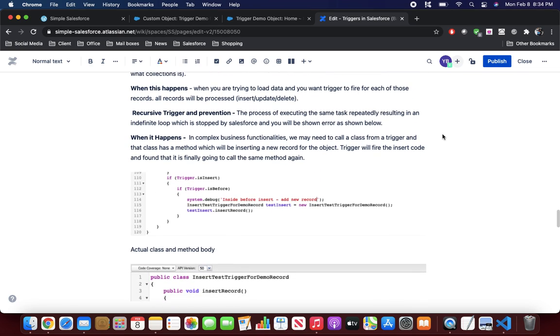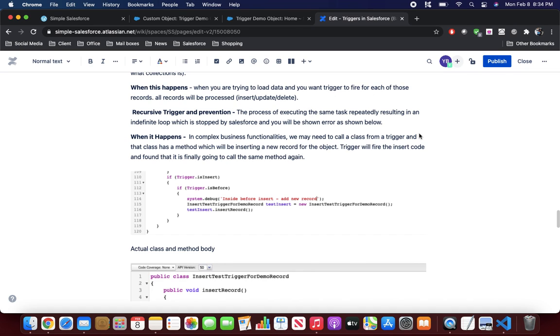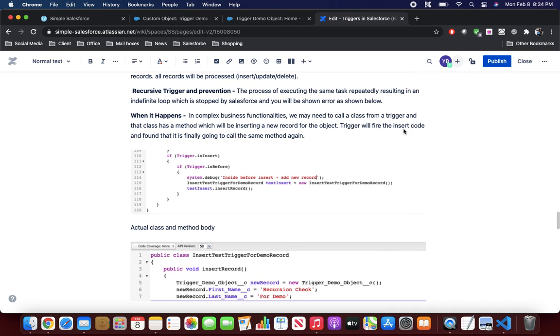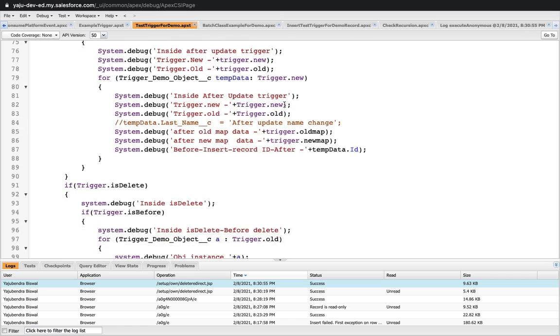And then when you are trying to insert bulk data, recursive trigger. Let's say the process of executing the same task repeatedly results in an indefinite loop, which is stopped by Salesforce; it will not allow you to do that. So I'll tell you how exactly it happens.